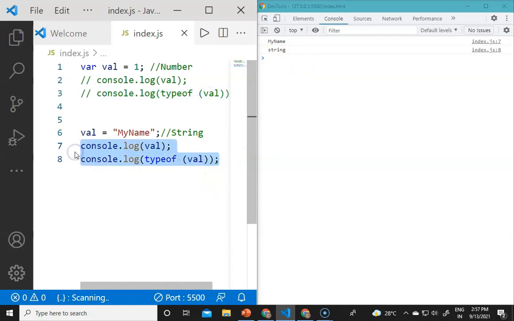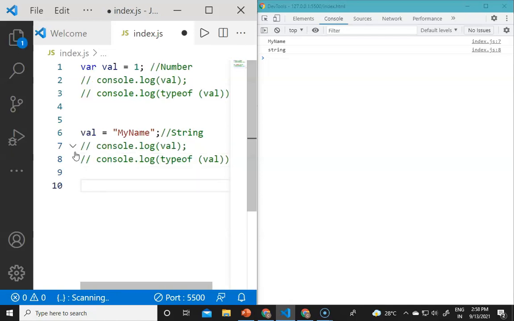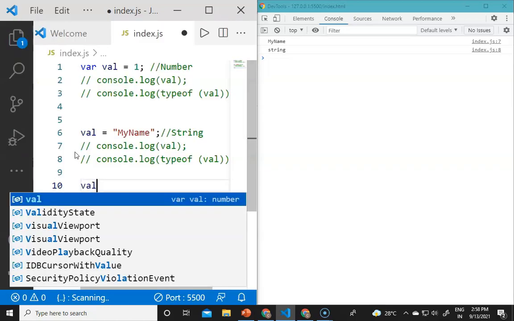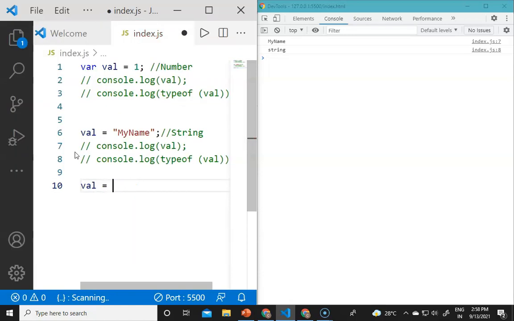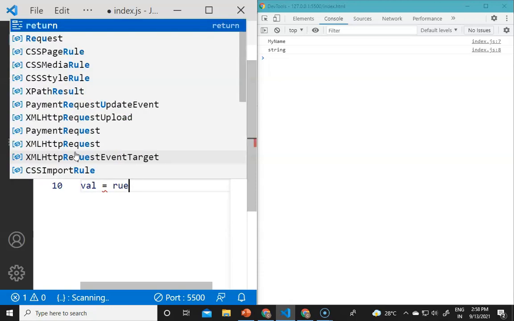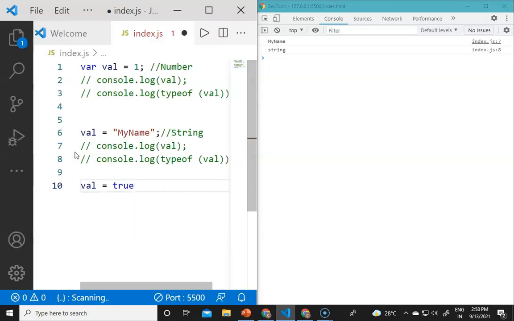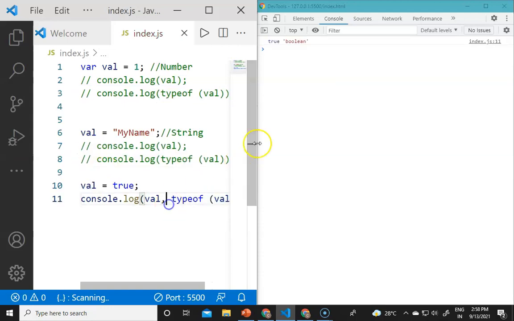Now if we go ahead and give a new value, like a boolean value, we have to provide val equals true. True or false, they are the boolean values. So if I give it a true, then if I console.log the val and the type of the val, we will see the true and the type of is boolean.